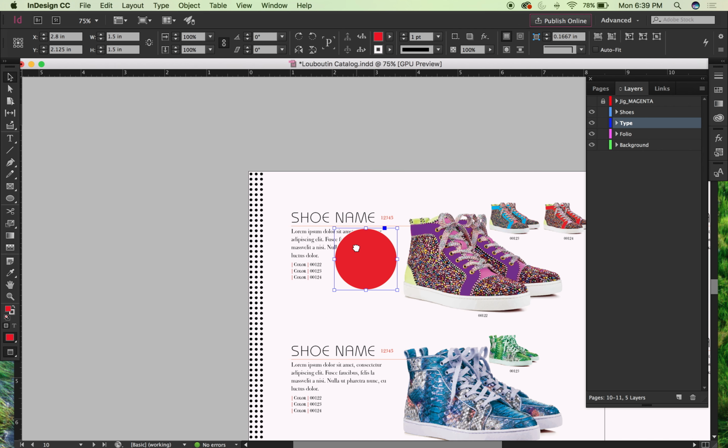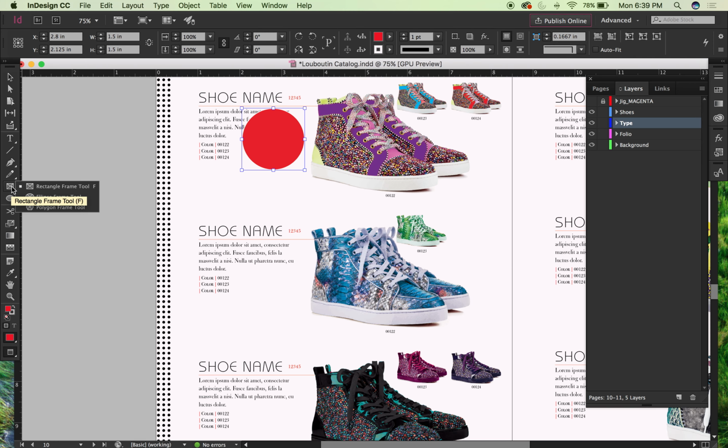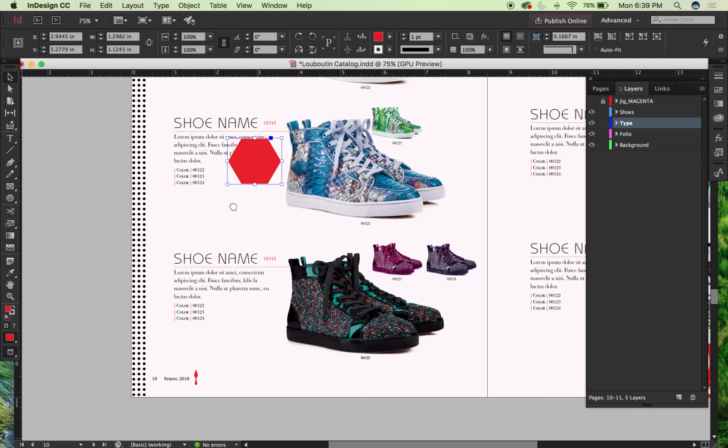I'll do a circle. I'll do a square. I'll do a polygon. All right, and then I'm going to do just a freeform shape. So let's just say, for instance, we wanted to do a freeform shape very similar to the shoe.